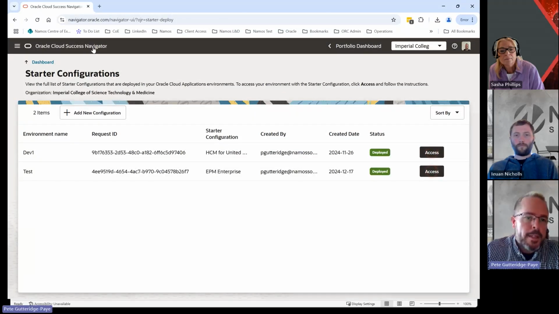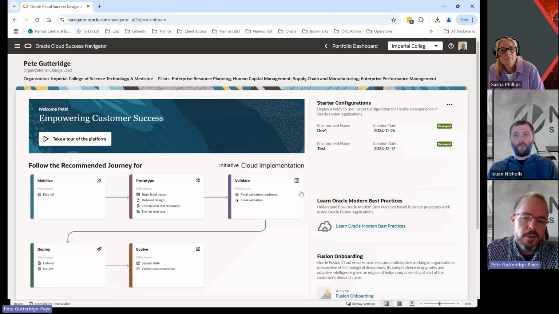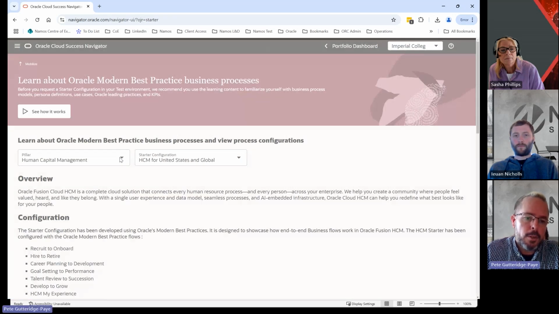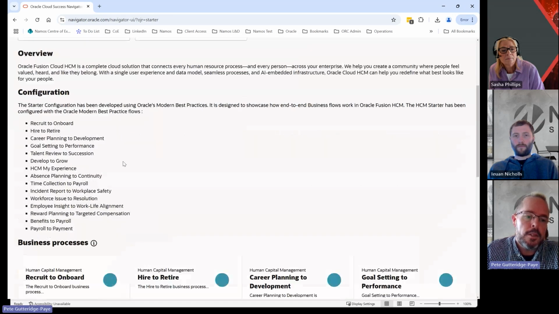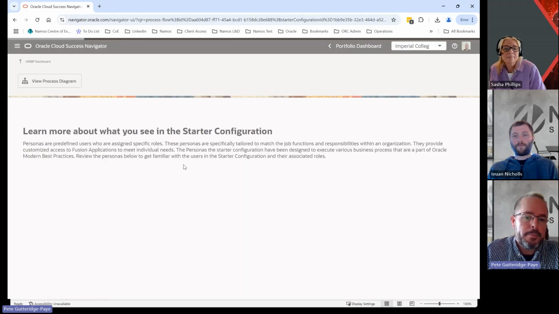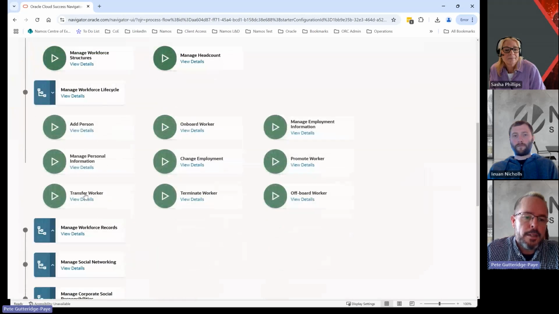Lots of people are probably thinking that's really good, but if I've never seen Oracle, how do I get around Oracle? So here there's modern best practices. Oracle have provided modern best practices to support the starter configuration, but also to support customers who are going to be logging into that starter configuration and orientating themselves. So here are all the business processes. If we have a look at hire to retire, all of the different processes for hire to retire are listed out.